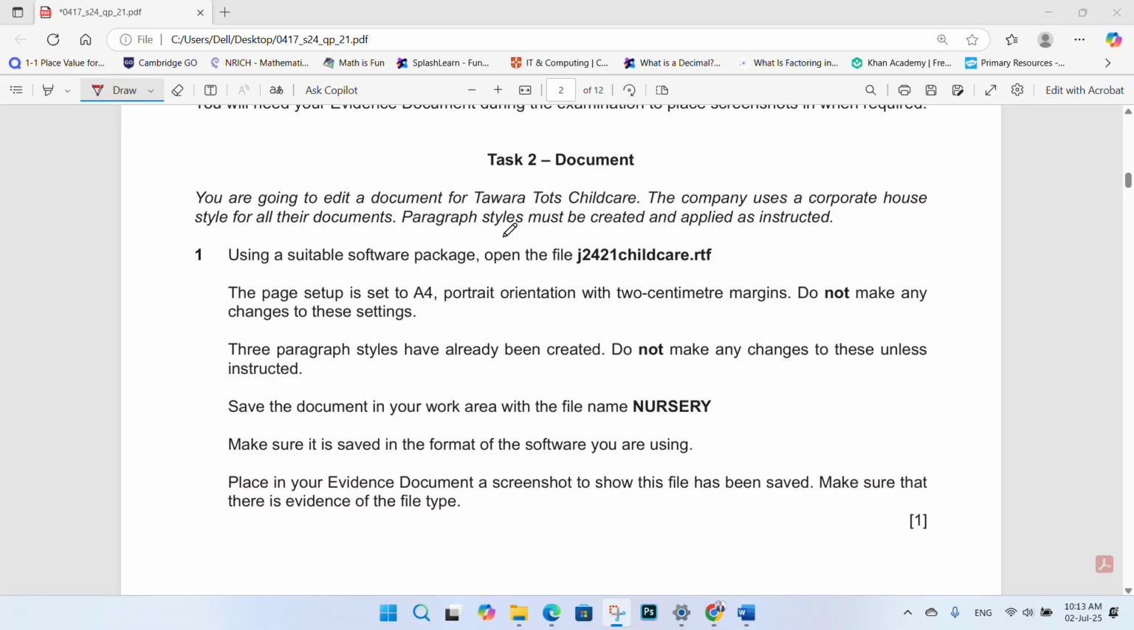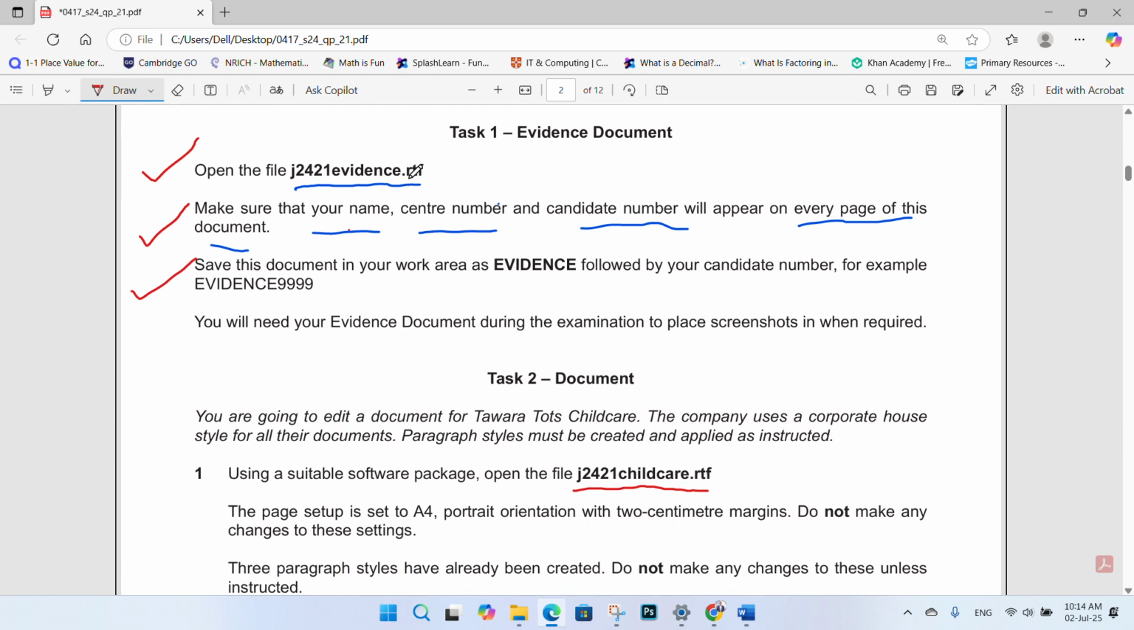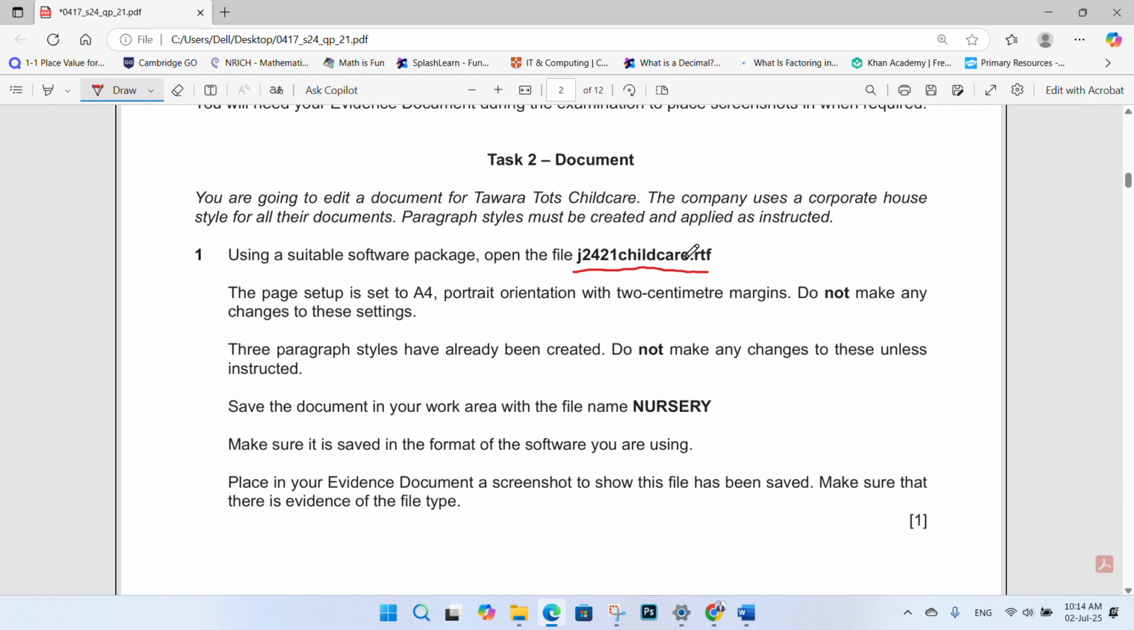Okay, so we're gonna do it step by step. Don't worry about all these things here. We're gonna do it step by step, and we will explain along the way. So using a suitable software package, open the file childcare RTF. So this time it is called childcare RTF. Now again, we have RTF for the evidence, and this also is an RTF. That means we will need to save it later as a Microsoft Word. But for now, let us just follow the instructions.